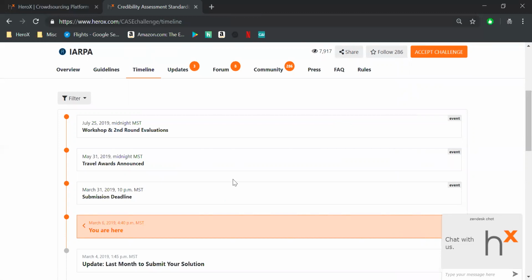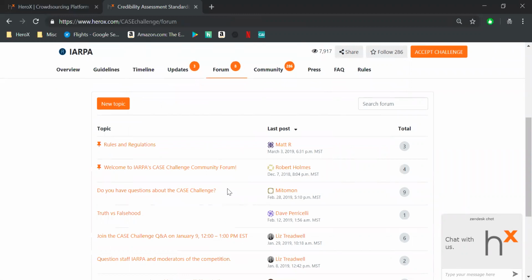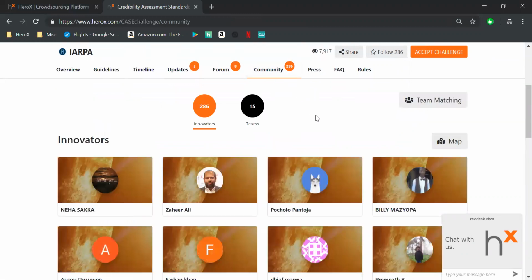Some other tabs that might be helpful to you include the forum. This is where you can ask questions to the sponsor or get involved in discussions with other innovators. Next is the community tab, which is where you'll see all the people who have signed up, as well as what teams have been created. This is also where you'll find our team matching feature, which you can see the button right here, and I'll go into that a little bit more shortly.